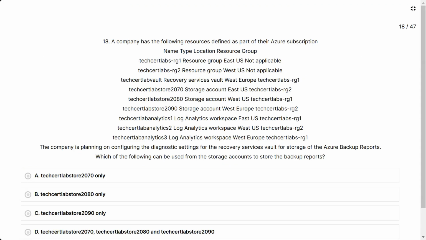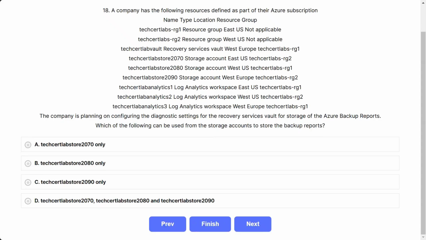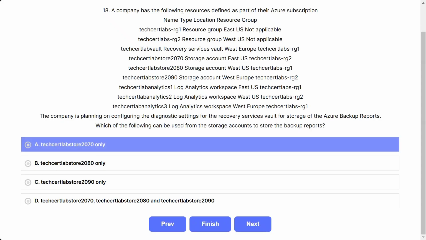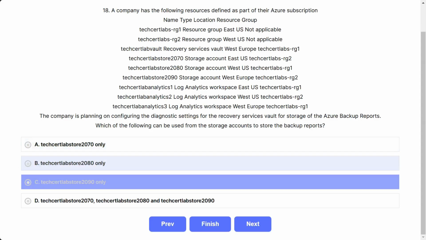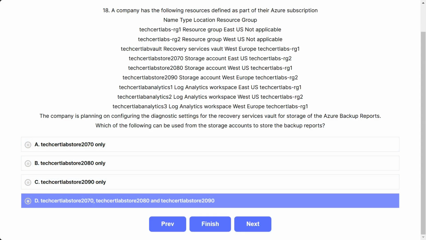Now question number 18, the scenario is same and the question it says the company is planning on configuring the diagnostic settings for the recovery service vault for storage of the Azure backup reports. Which of the following can be used from the storage accounts to store the backup reports? And the options are A. TexLab Store 2070 only, B. 2080 only, C. 2090 only, or D. 2070, 2080 and 2090 only. So the correct answer is C.